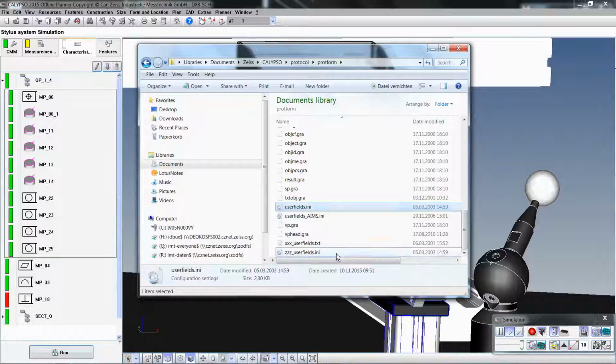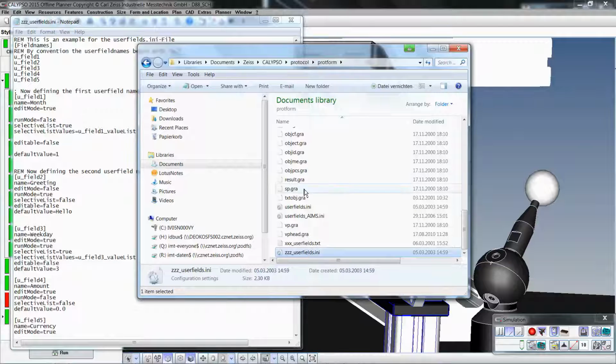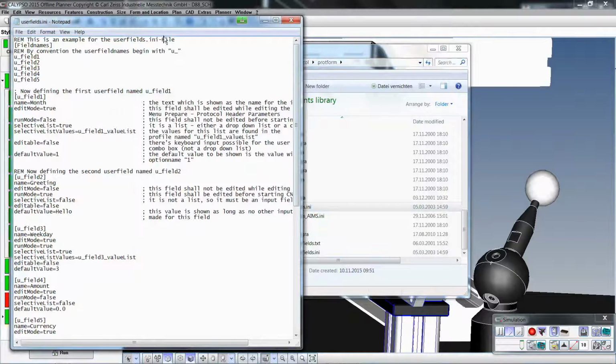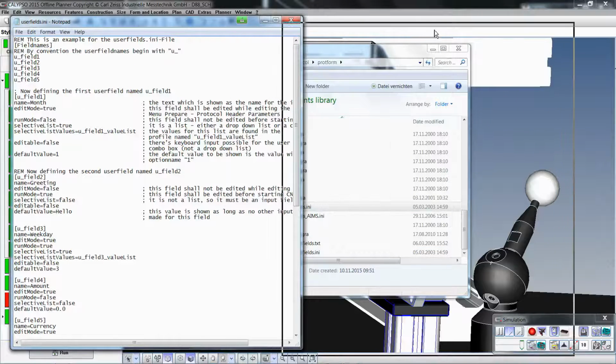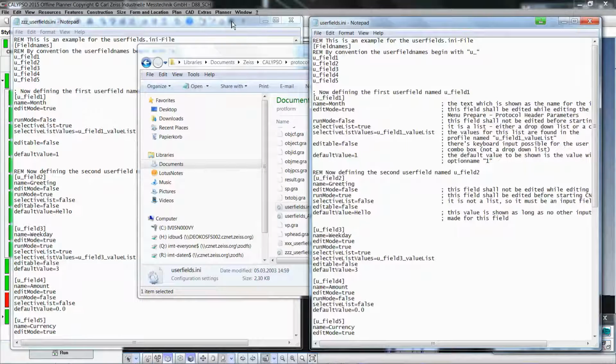Inside the original userfields.ini file, you will find 5 examples for new header variables, which can be used to create your own header variables. To make programming your first userfields.ini file easier, it makes sense to open the original master file and the renamed active file side by side.